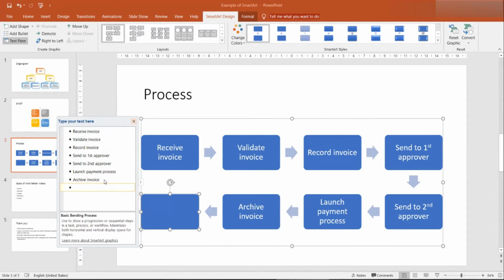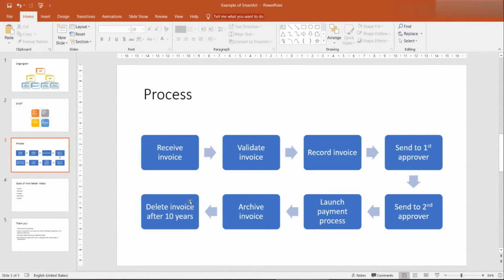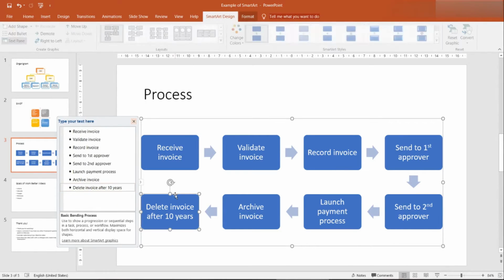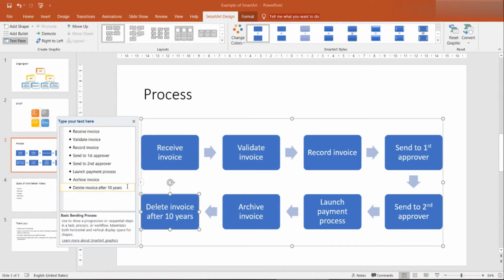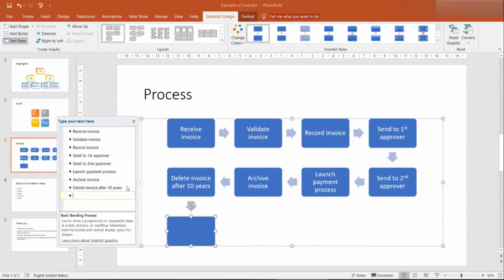So let's say I can add "delete invoice after 10 years." And I got my new step. So no need to add a new shape. If I want to add another step, all of the shapes will move, so they will adapt to the content.